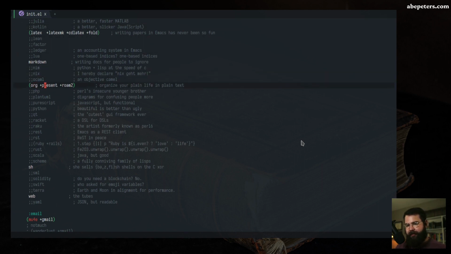And this present is a flag, which helps with org reveal, which is a way to present your stuff. And then it has this Roam. Now, originally, it was just plus Roam, and that was the flag there. But to get Roam version 2, you switch to this. That's what you do. So you save that.